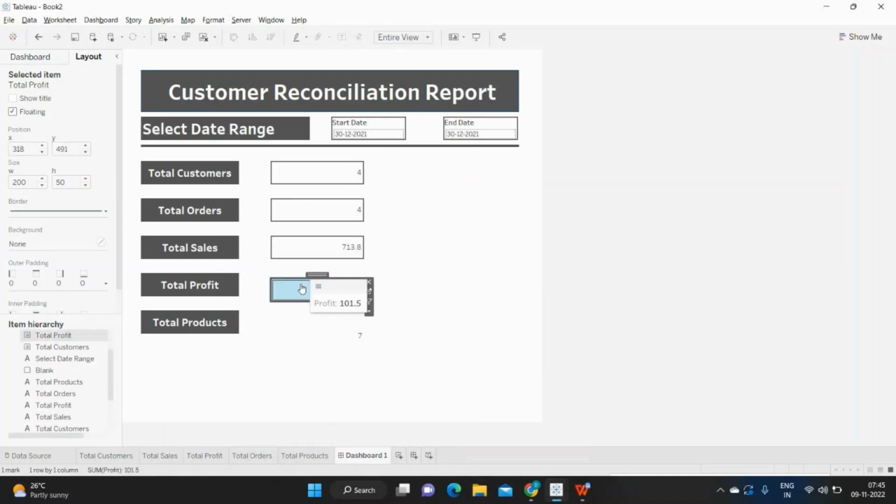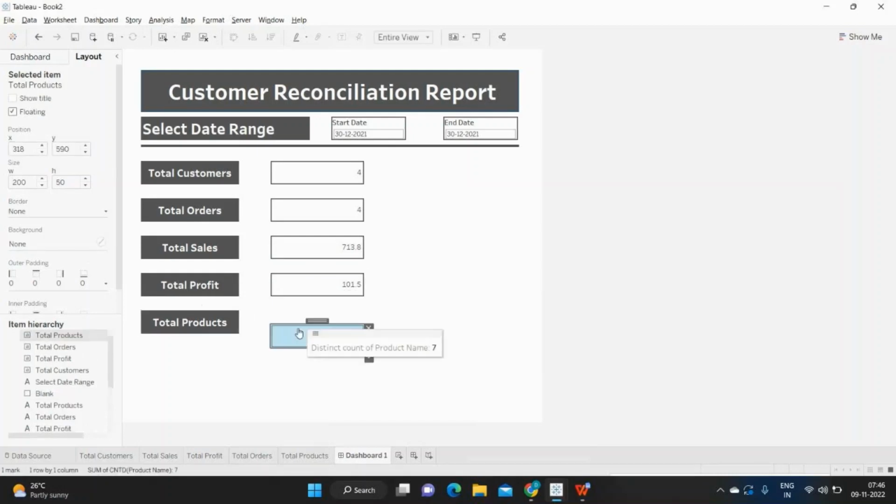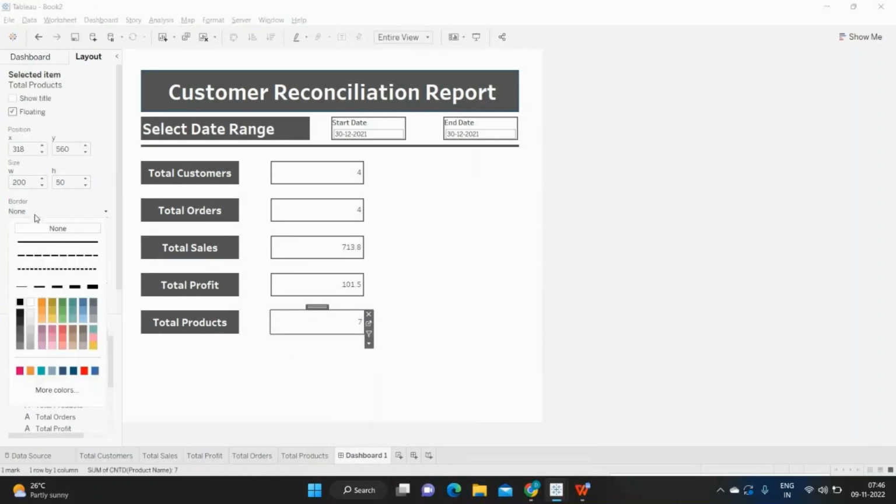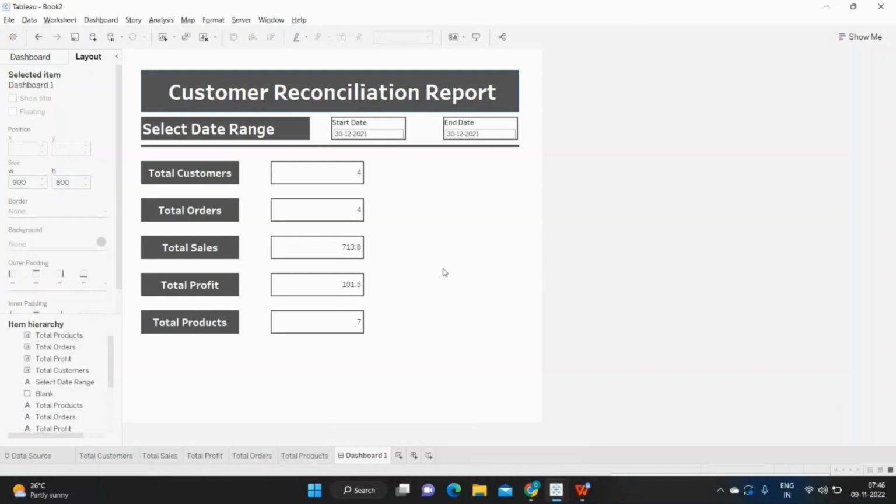And this total profit is here. It is 480. And this should also be this one. Okay, and this is 560 and 560. Oh, almost done. Let us simply add a border to this. Okay, so our half dashboard is almost ready.